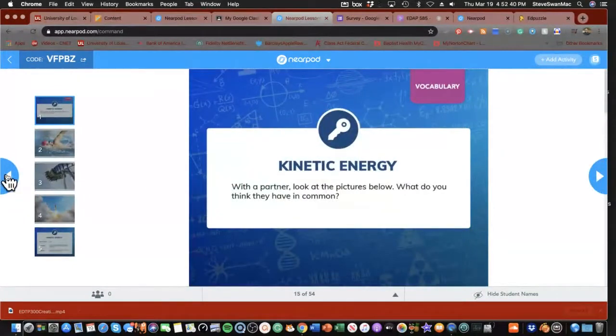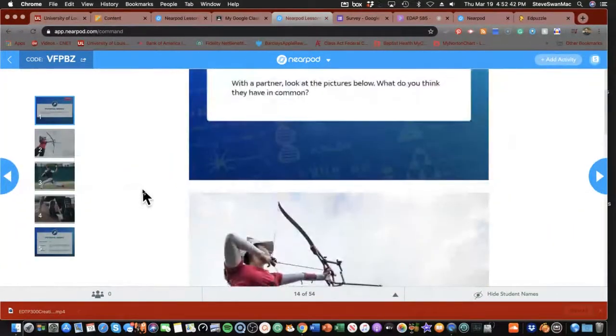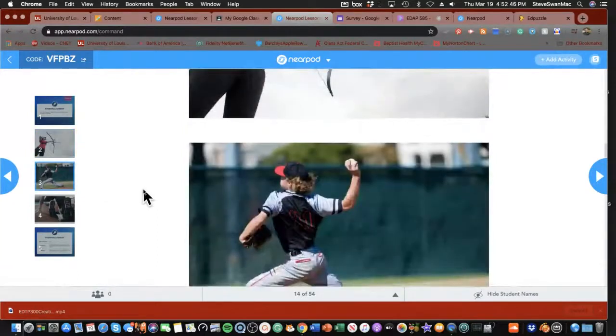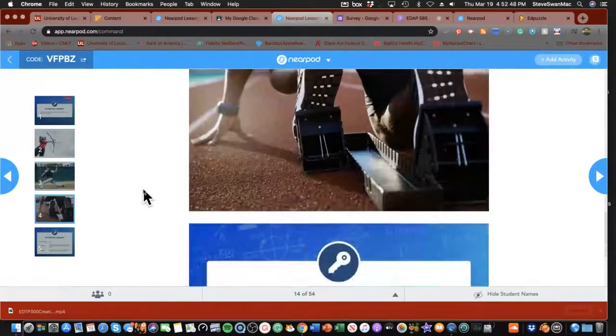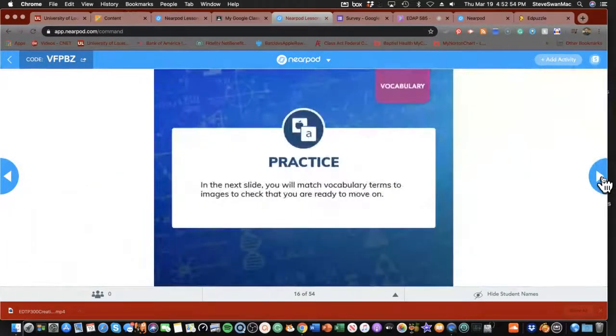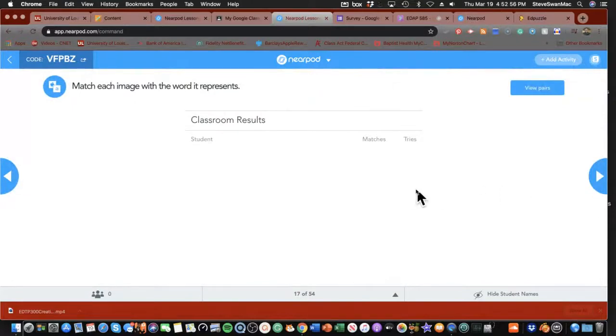It basically talks me through what potential energy is. It gives us examples of what potential energy is, and then it tells us what it is. I keep working my way through it. Now we're doing kinetic practice.